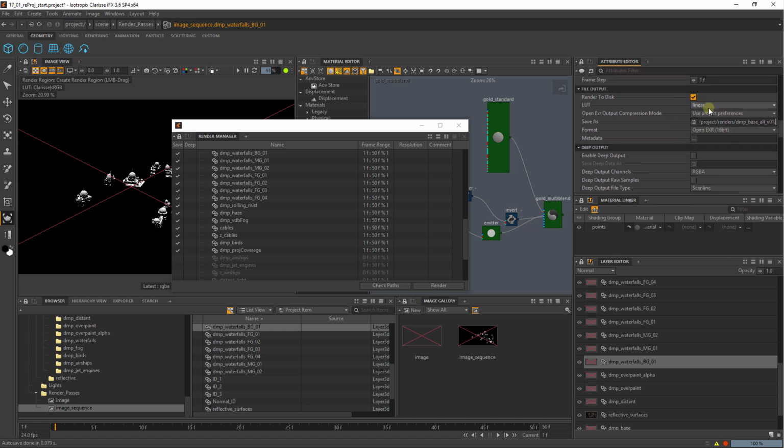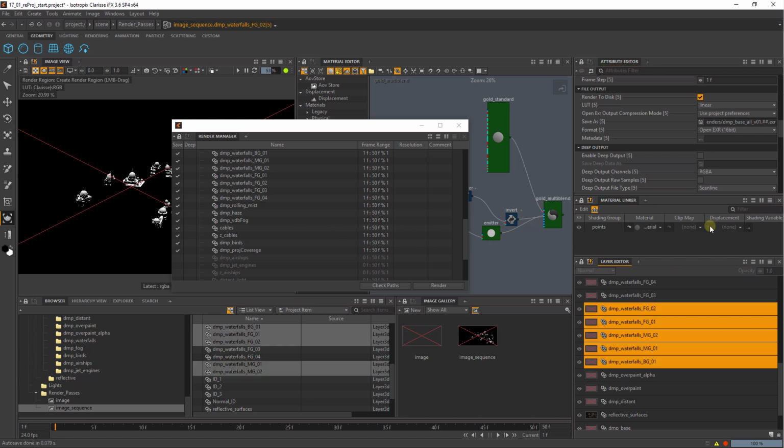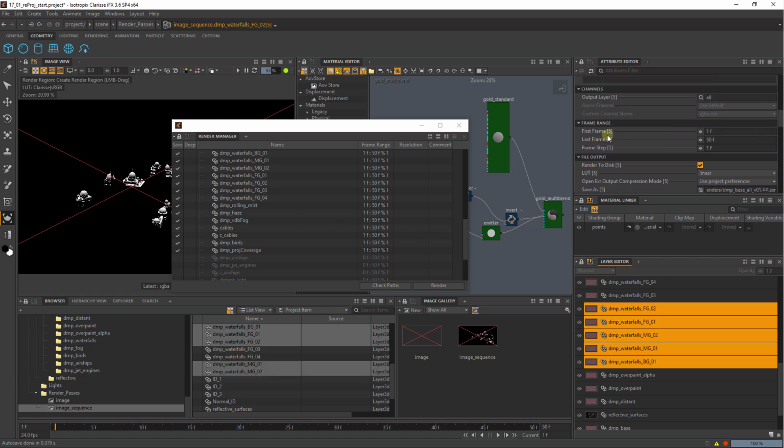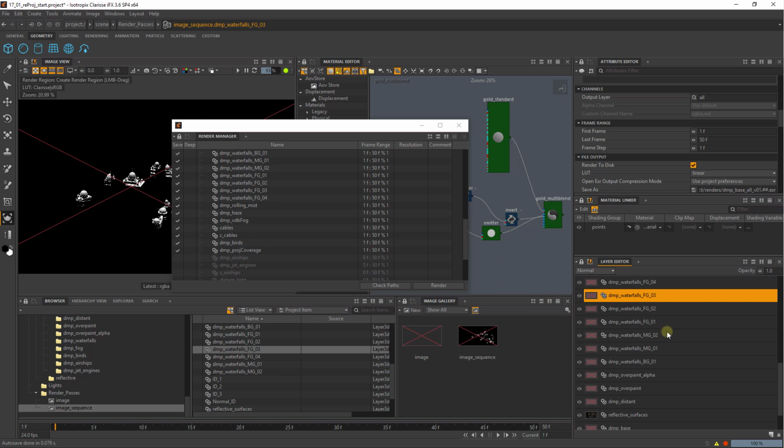And we enter these settings, and remember we can do these together for all of them, so I have 5 render passes selected and I can change the frame ranges for all of them, so it's a nice little shortcut. But once we have all of that, we can just click here to render, and Clarisse will start rendering all of these, and we can pick them up once they're done and bring them into Nuke.